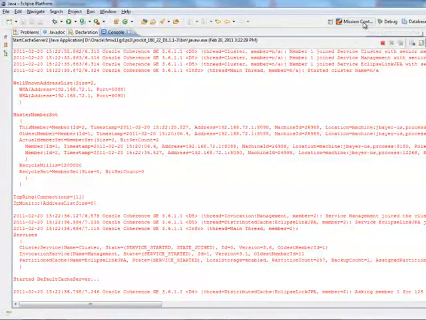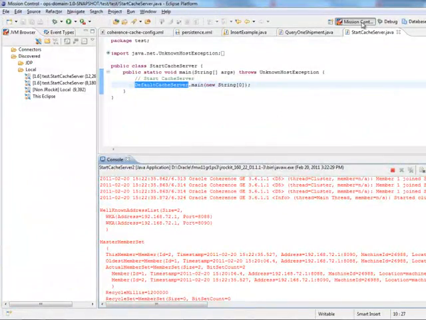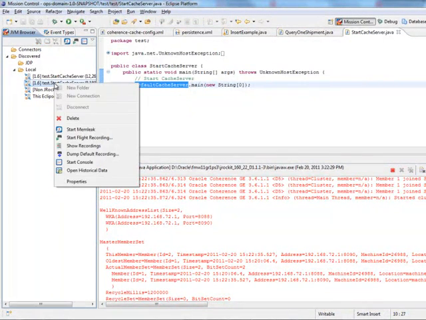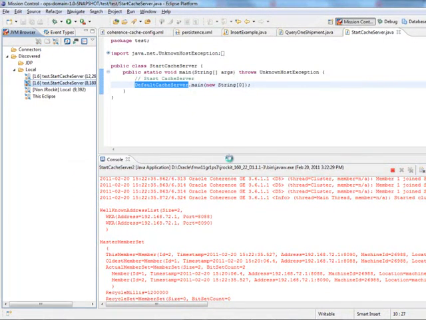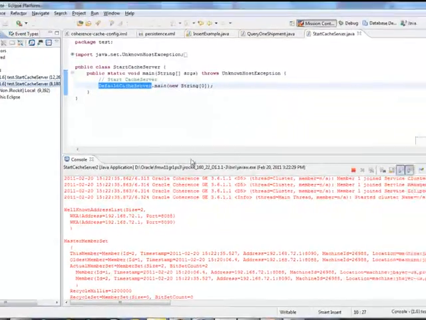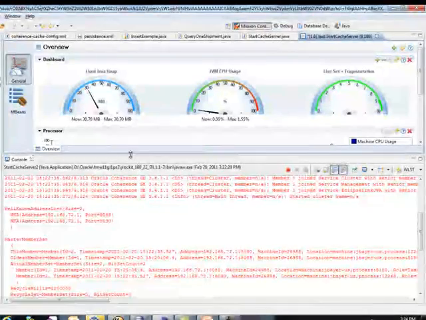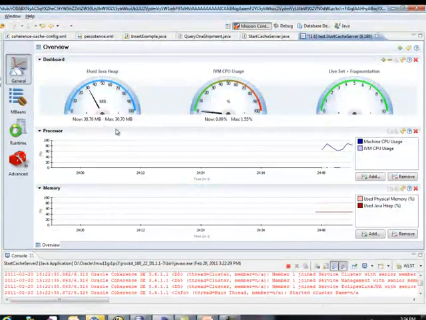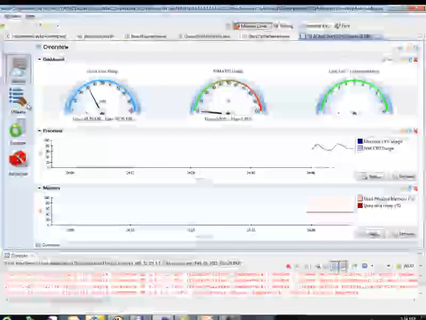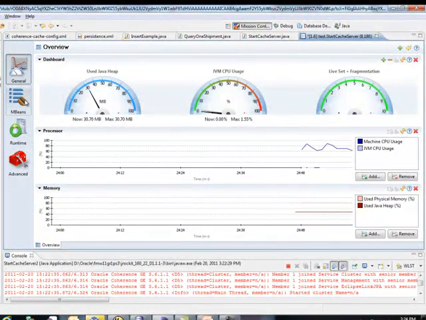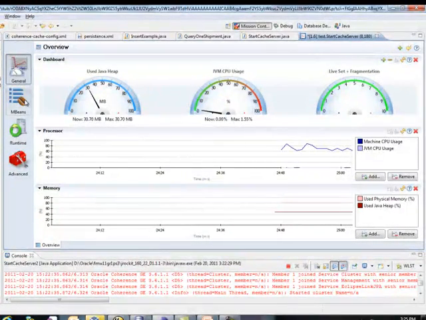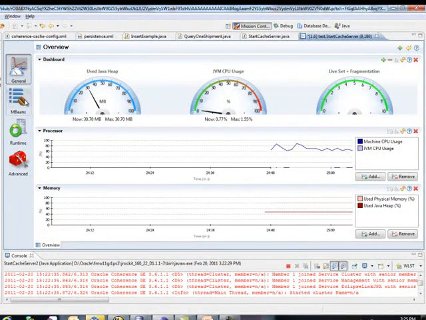We can also go to Mission Control and start a console process. Essentially, I have added the JRockit Mission Control plugins into Oracle Enterprise Pack for Eclipse. This requires you to run Oracle Enterprise Pack for Eclipse with JRockit, and you can see that in my eclipse.ini file.